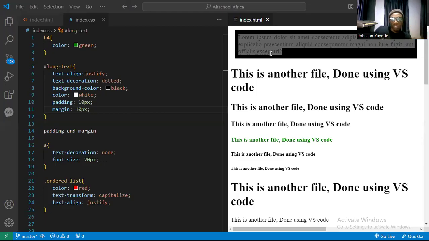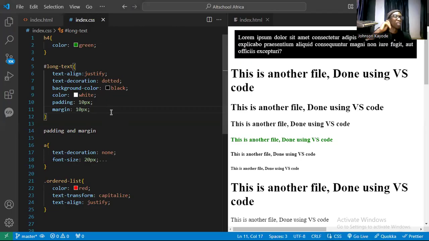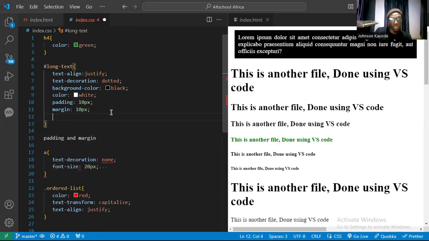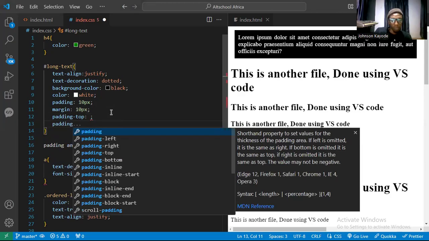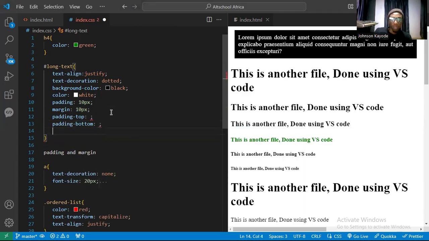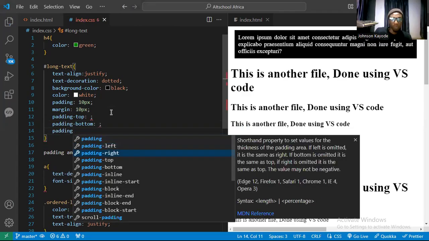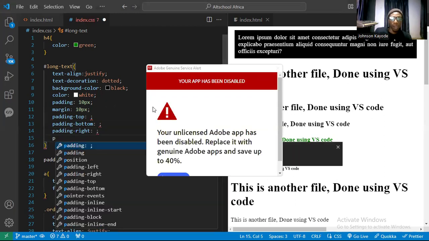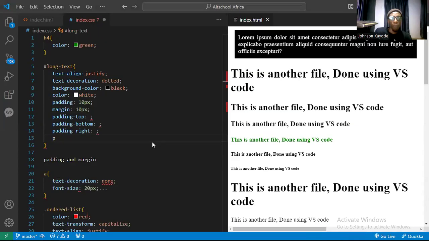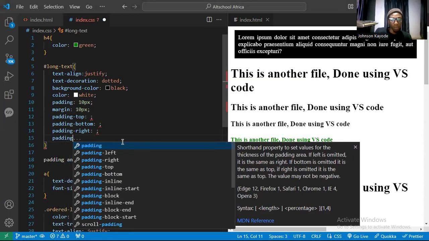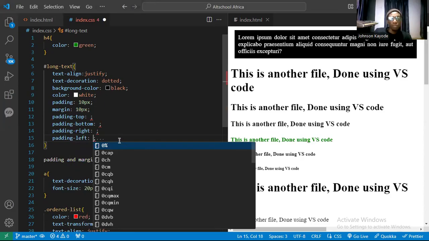I hope you understand. So now, let's say for instance, I want to add padding to the top. So you can say padding-top. There's padding-top. There's padding-bottom. There's padding-right. And there's padding-left. Same thing applies to margin.